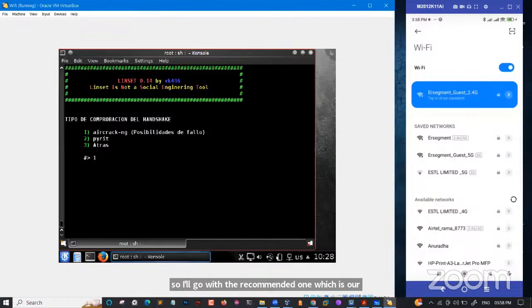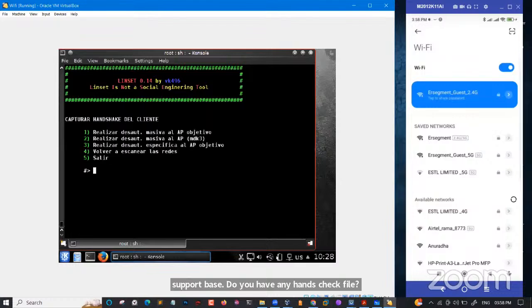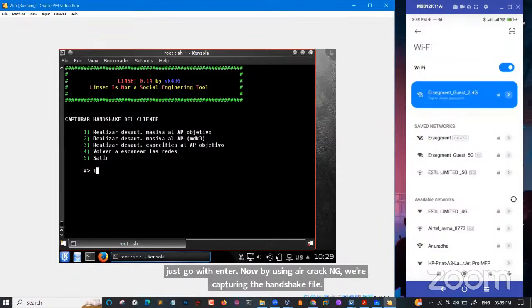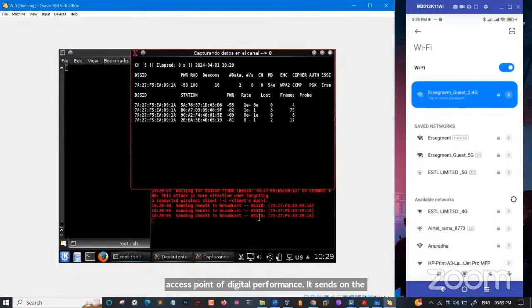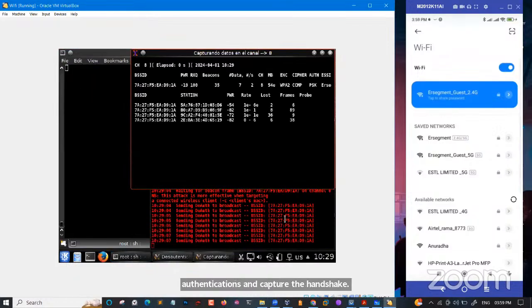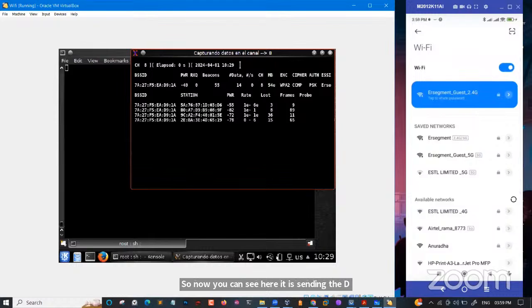Now by using aircrack-ng, we are capturing the handshake file. So I'm choosing option one, which is the massive access point deauth, it will perform. It sends some de-authentications and captures the handshake. Now you can see here it is sending the de-authentications. Can you see here? And it will try to capture the handshake file here. Okay. So I have to wait for a while. It will disconnect me from that network.